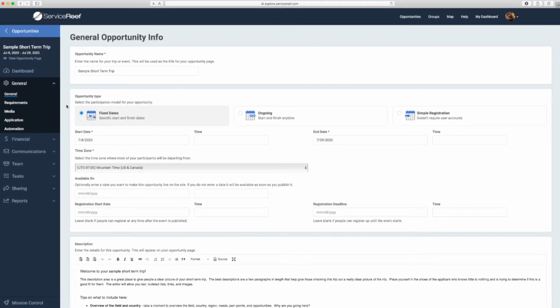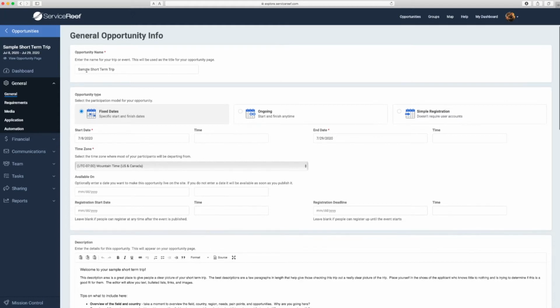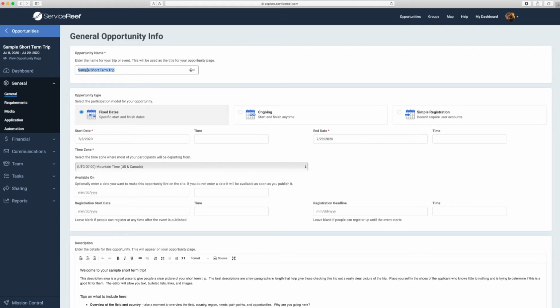This is what we're going to see are really our basic things that we're going to set up for a short-term trip. So what I'm looking at the top is my trip name, and we always recommend give your trip a name that makes sense to people that are going on the trip, but also something that you can come back and reference in the future.